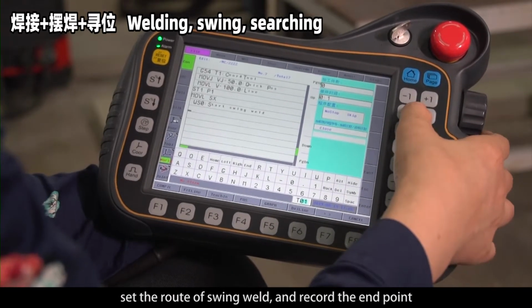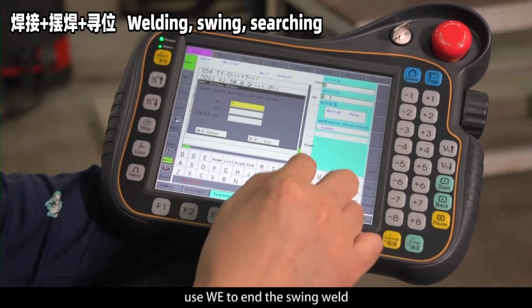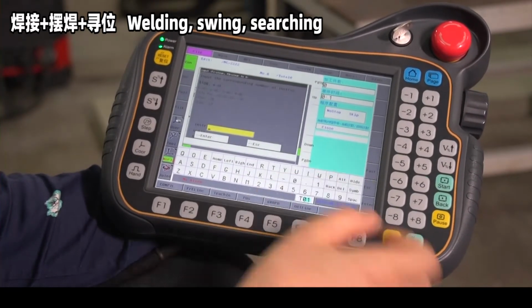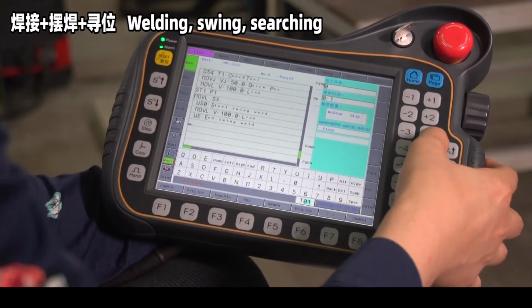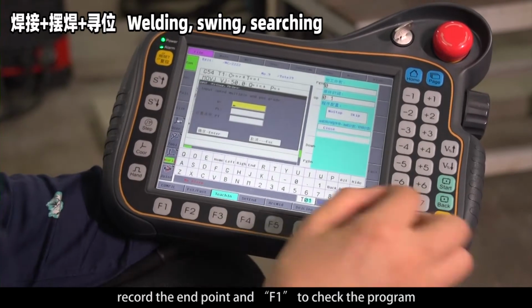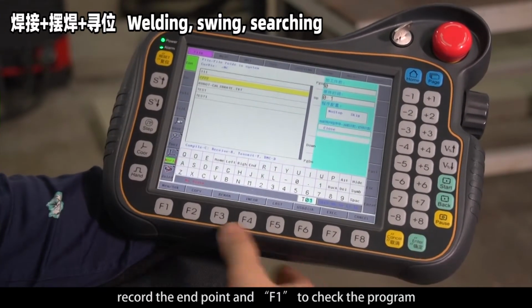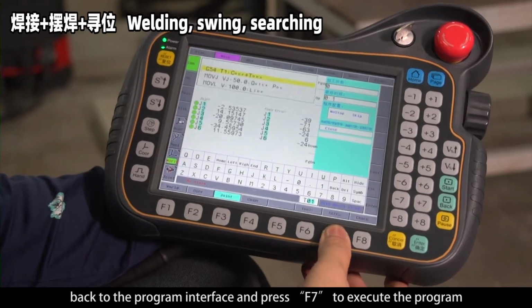Set the route of swing weld and record the end point. Use WE to end the swing weld. Record the end point and press F1 to check the program. Back to the program interface and press F7 to execute the program.